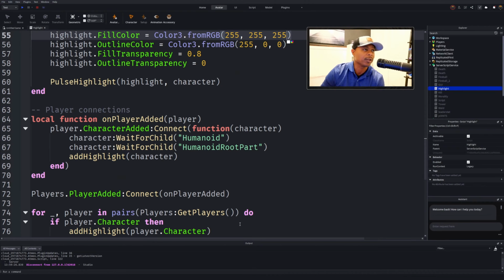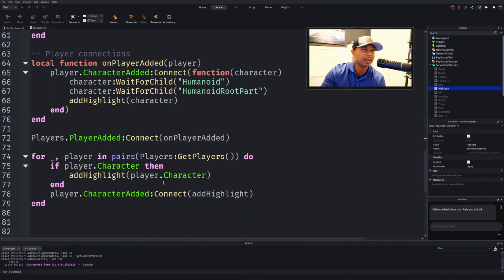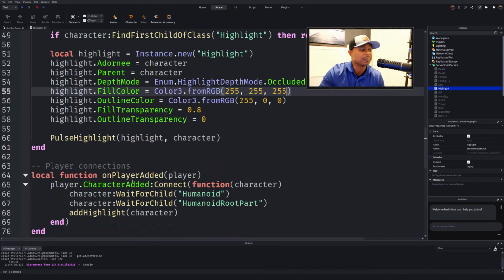We're going to do another players.player added :connect on player added for the parameter with an index to in pairs for players, get players. We're going to do a do. And then if the player's character, then we're going to do an add highlight player.character. We're going to call the add highlight again for player.character. We're going to close it out with player.character added :connect with a parameter for the add highlight function.